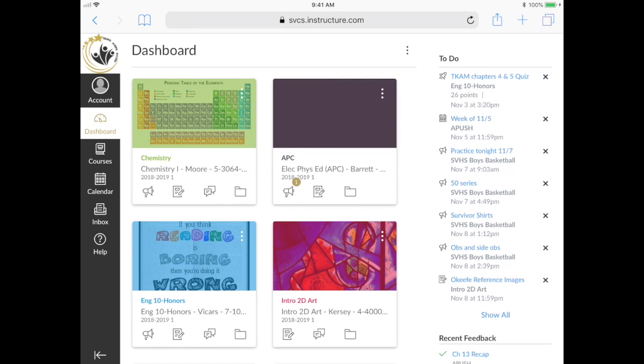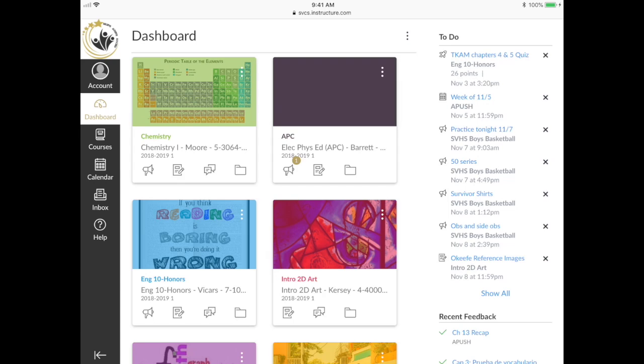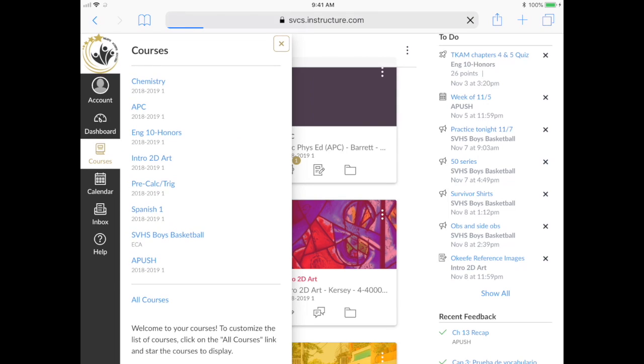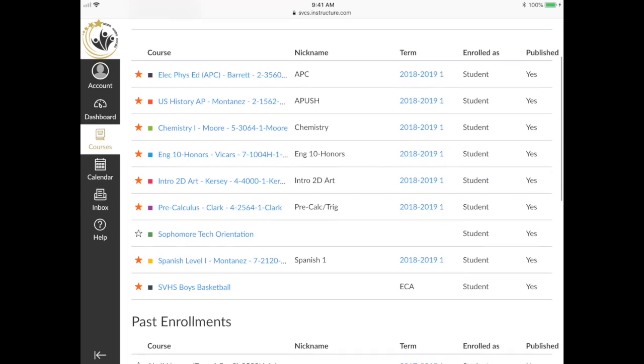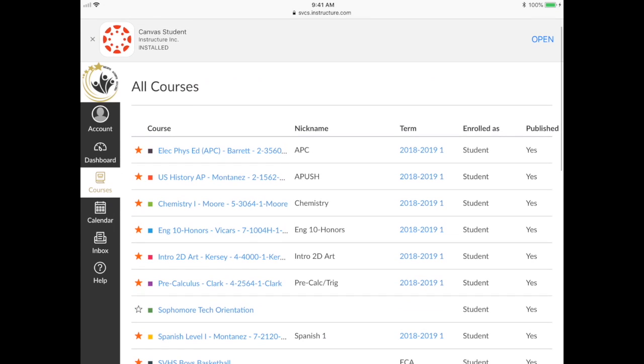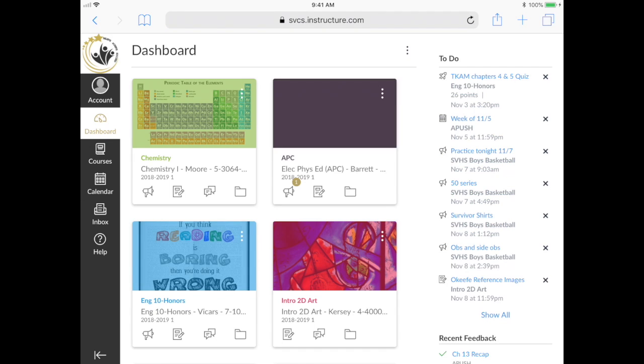When you open Canvas on your website, it will go directly to the dashboard, which will show all of the courses that you have starred, similar to your Canvas app. You can go to Courses and All Courses if you need to change what is showing on the dashboard. For example, if you are going through second semester and your courses have changed, you can change which courses have been starred.